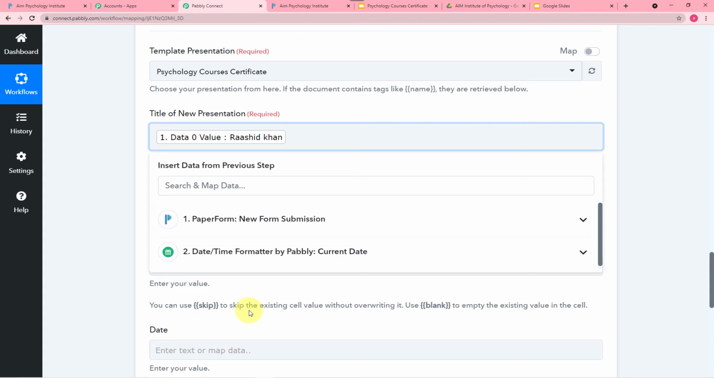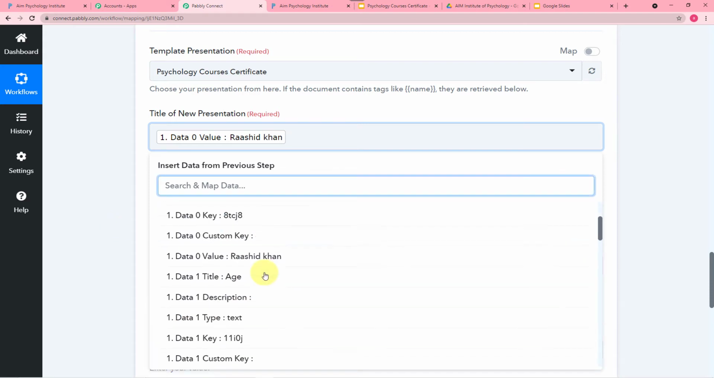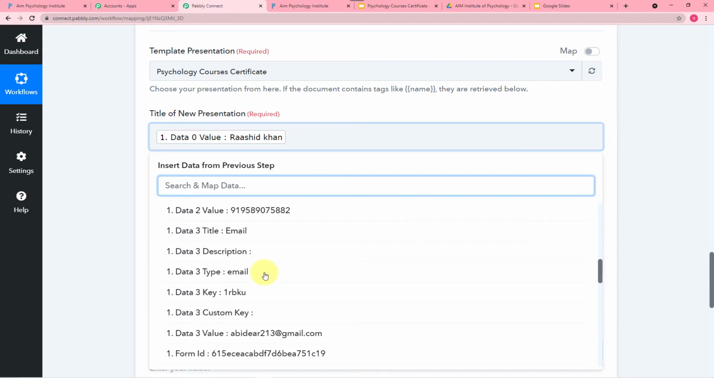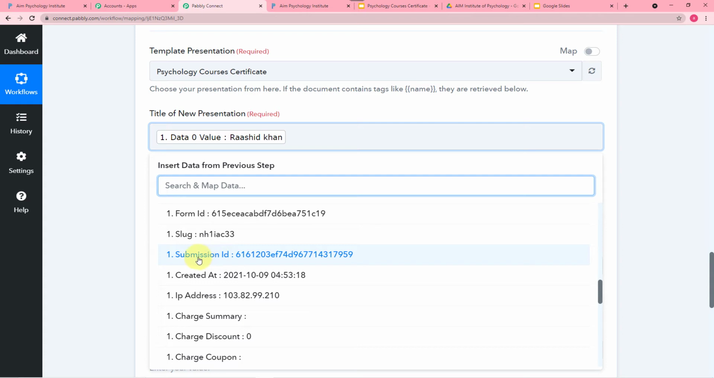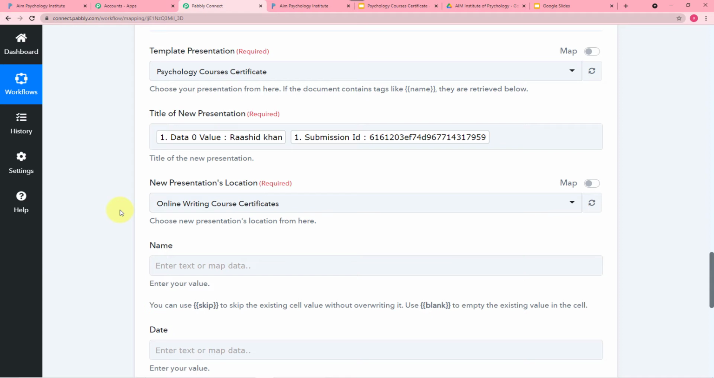Also, to make this name unique, the title of presentation unique, to send the correct certificate to correct students, because sometimes the name of two students can be the same. So to generate a unique name, you can also map one more thing here, which is this submission ID. So this is a submission ID which is generated every time a new form gets submitted. So this is a unique number, so map it also.